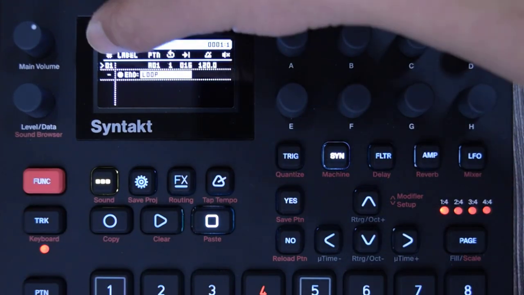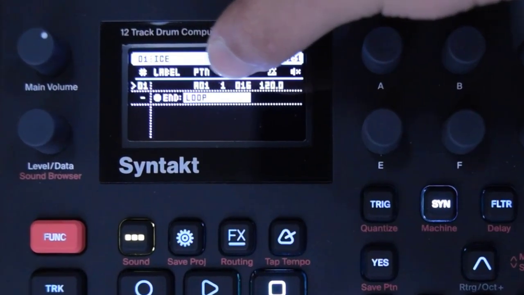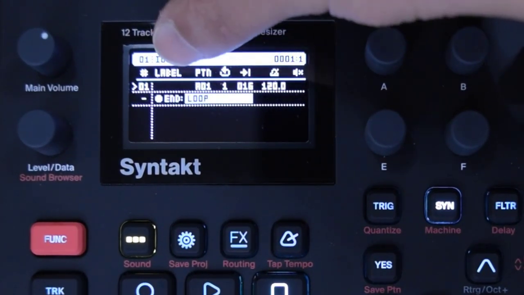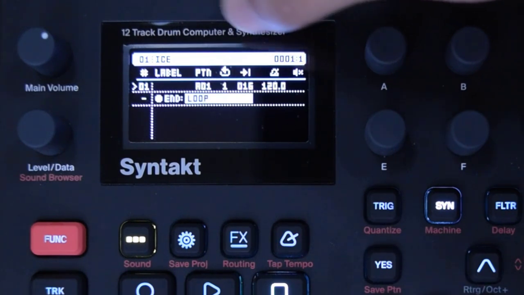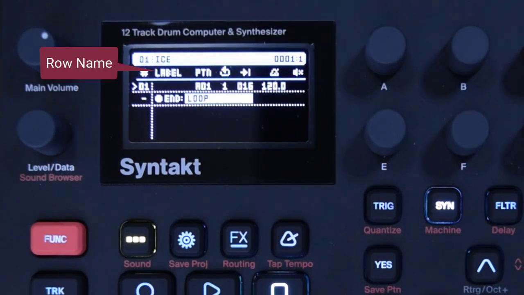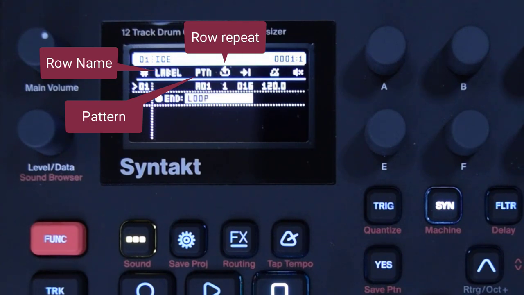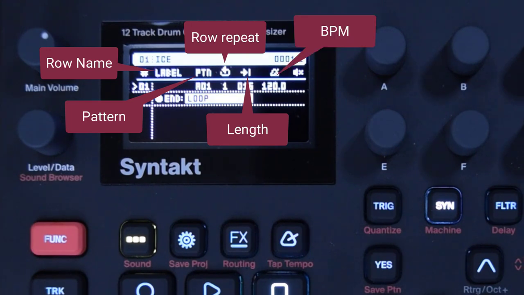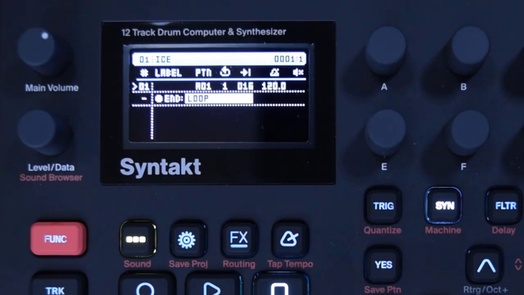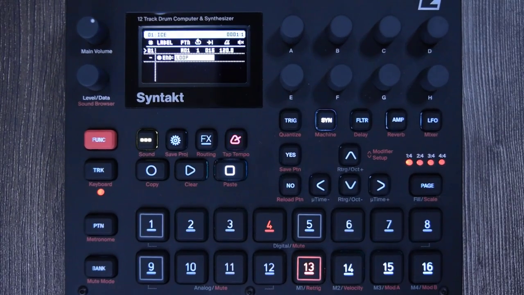So we can see that the first row is the 01, and we are doing a bunch of things. We're going to talk about this. Now you have different categories right here. The first one is the label, which is the name of the part that you want to play on that specific part. Then the pattern that you're going to be working with. Then you have the row repeat, how many times you're going to be repeating that pattern or that row. Then you have the length of the row, then the tempo, and finally the row mute. All of these options are pretty simple to understand. The only ones that require a little bit of explanation are the row length and the row mute, and I'm going to explain in a minute.